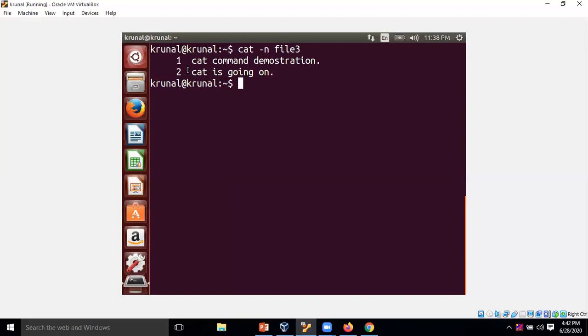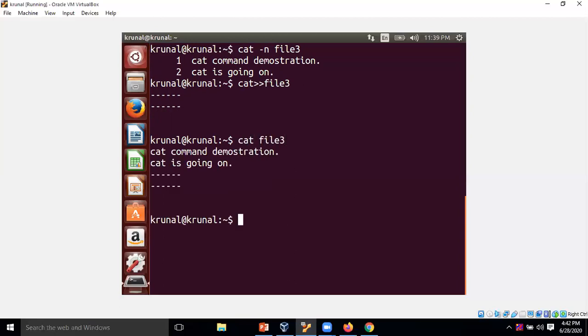Fine. Now the next one is, suppose you want to append more content in file 3. Like this, two blank lines you have inserted, and then Control D, save and exit. And if you want to see the content of this file, you can see it with the help of this command. Now again, if you want to display the line numbers, you will use the same command, cat hyphen n file name.